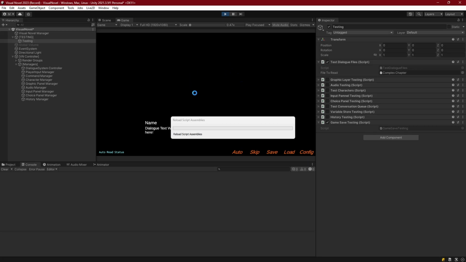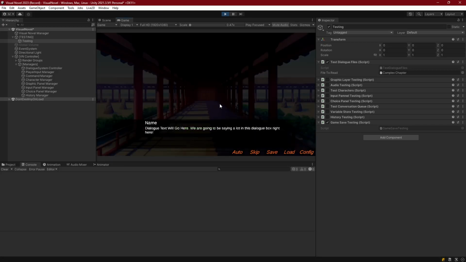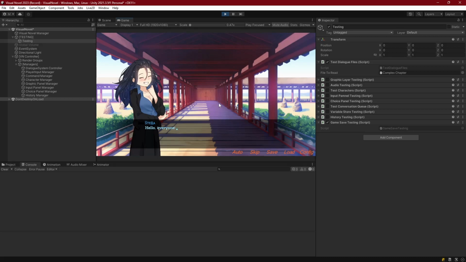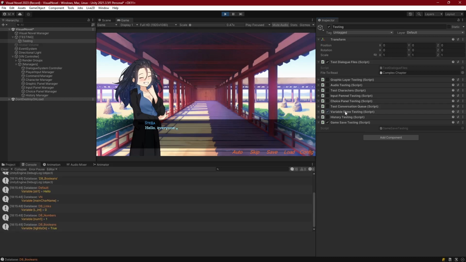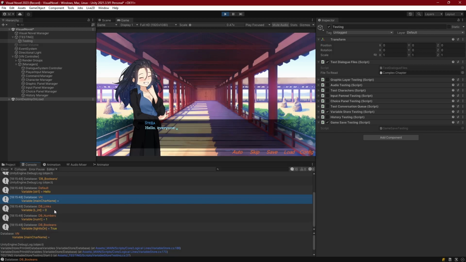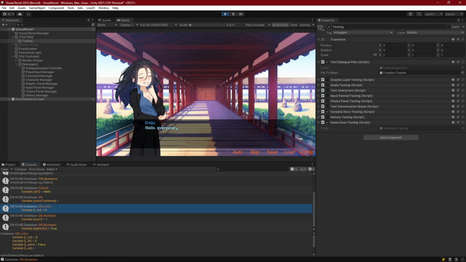So with that file now modified, we should be able to see it load all these values back into the variable store. Again, this is just for testing purposes, just to make sure that everything's reading right. So I'm going to enable the variable store, and we can see all of our default values are cached here. So I've got hello world, main character name is empty, and then these numbers are 0, 0, false, empty string, and all these things are just at their defaults right now.